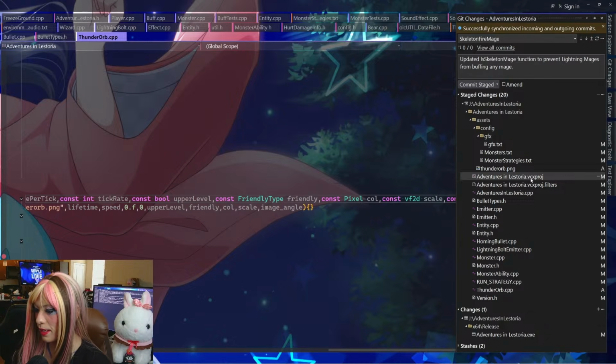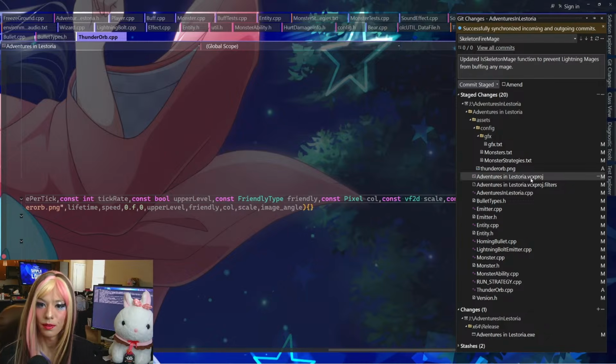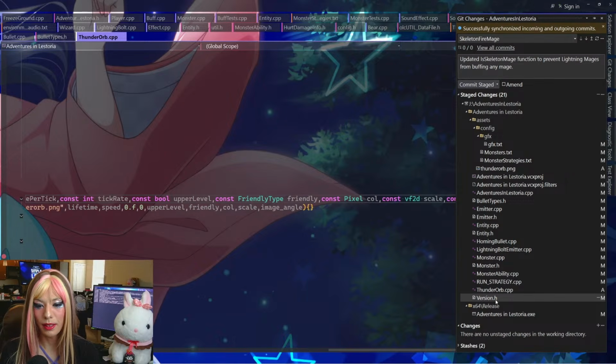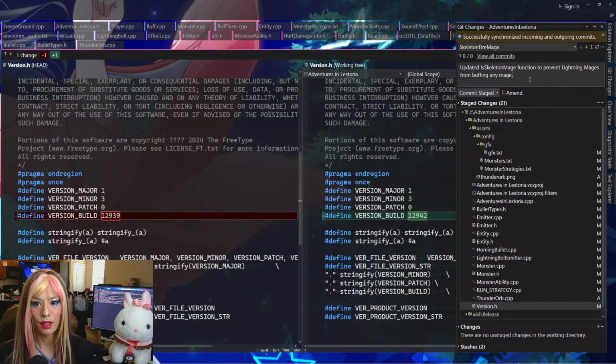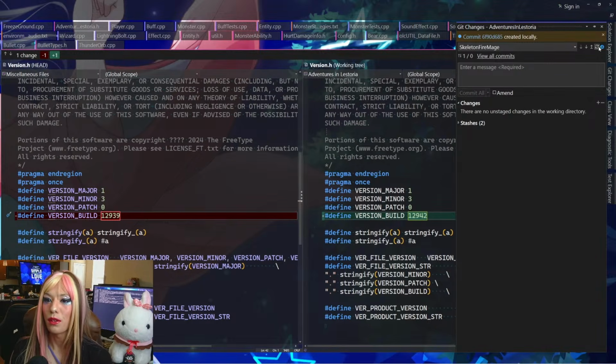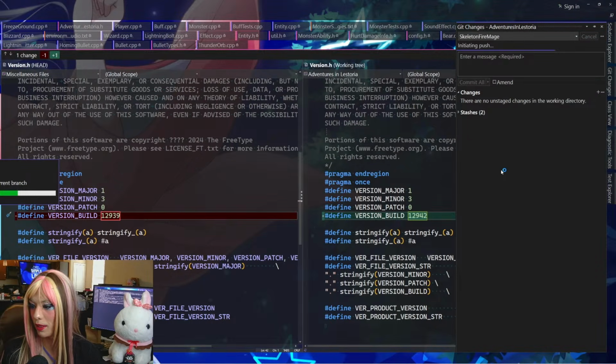Trying to think of anything else. That really was it, right? And we just removed some stuff from if statements, which we don't really care about. So we're just going to go ahead and say this is release build 12942. Okay, cool. So we're going to be looking at Thunder Orb now.